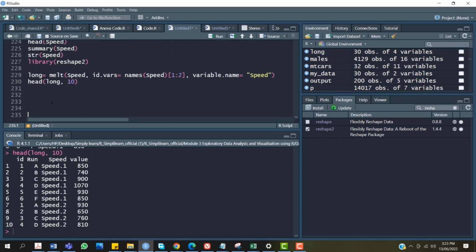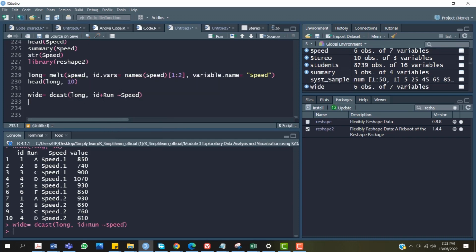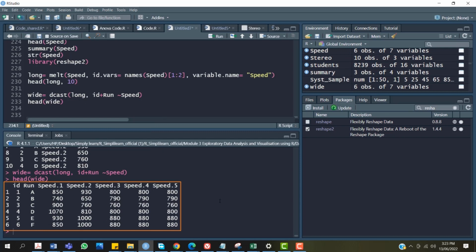And now we'll try to get back to our original wide data frame. How to do that? For that, we'll create a new data frame called wide. We'll use dcast, and we'll specify that we want the long data frame. The variables id plus run need to be fixed, and the variable speed needs to be spread out. If I do that, look at the head of the wide data frame. Notice again we are back to the same original data frame, which was a wide data frame.